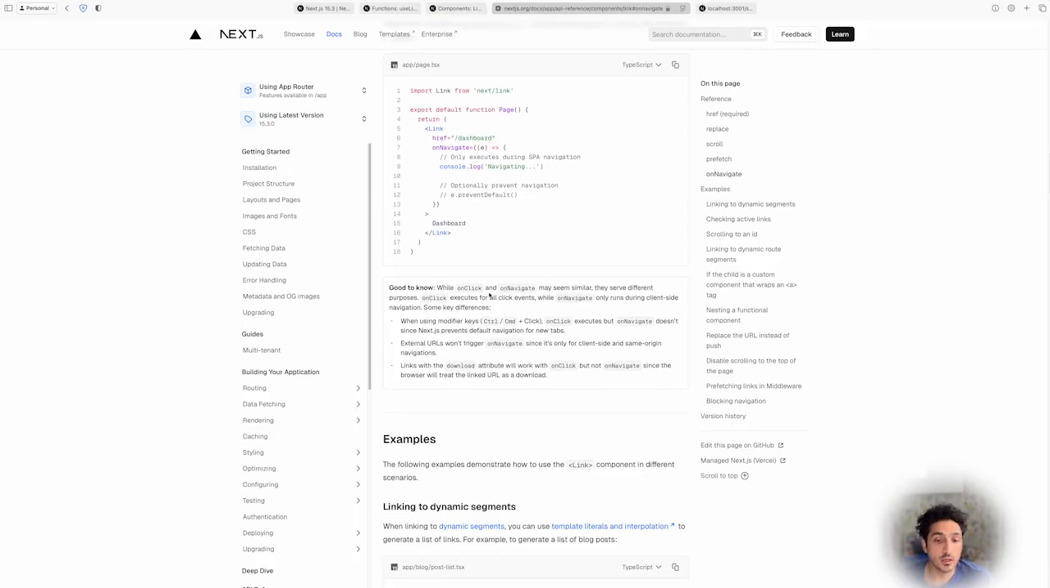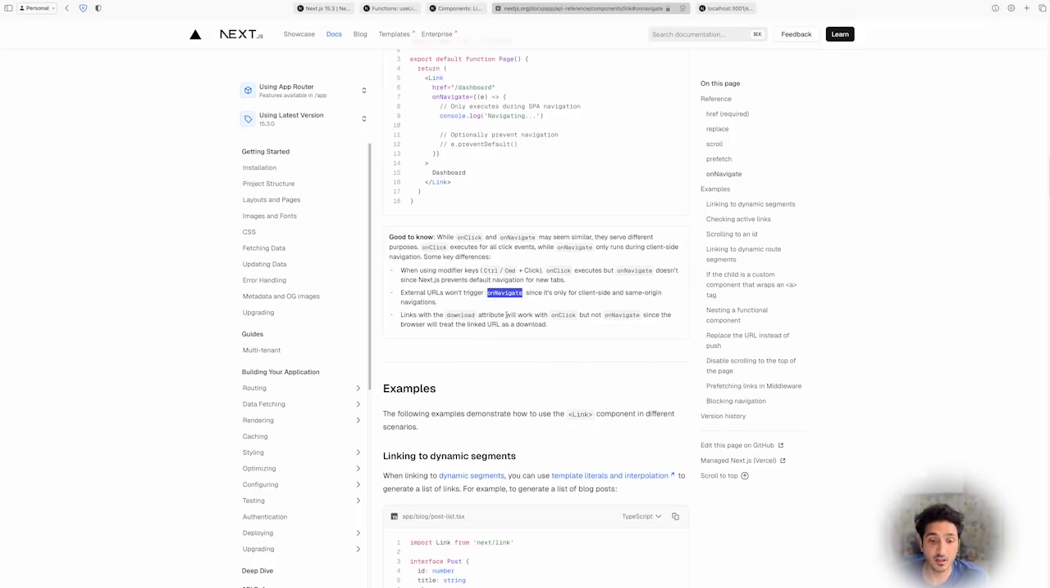Good to know. While onClick and onNavigate may seem similar, they serve different purposes. onClick executes for all click events, while onNavigate only runs during client-side navigation. Some key differences: when using modifier keys, Control or Command plus click, onClick executes, but onNavigate doesn't, since it opens in a new tab. External URLs won't trigger onNavigate, and links with the download attribute will work on click but not on navigate, since they're not navigating.